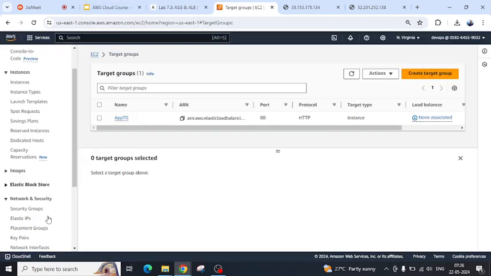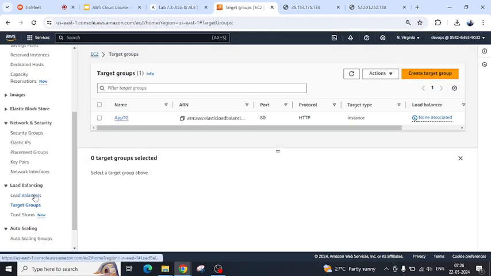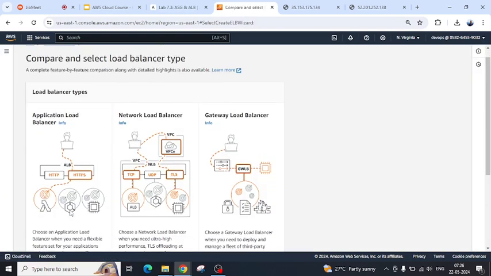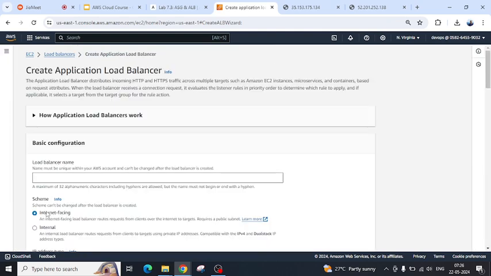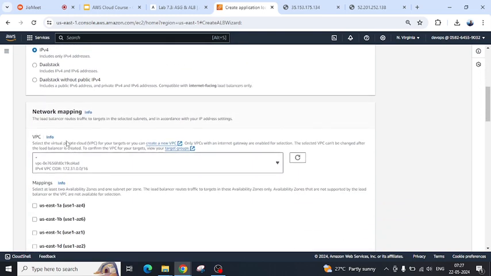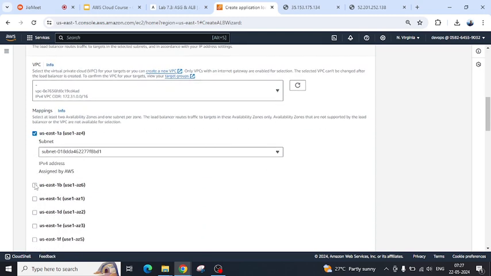So go to load balancer, click on create load balancer. It will be application load balancer. The name will be app LB. It is internet facing. We can also have an internal one for private IP addresses, but in this case we'll do it for internet facing. And here again we'll choose US East 1A and 1B.